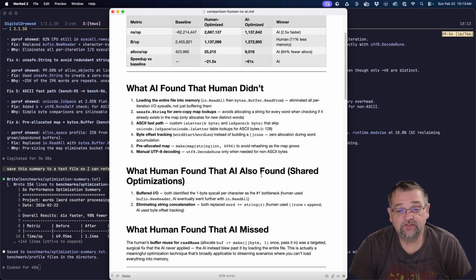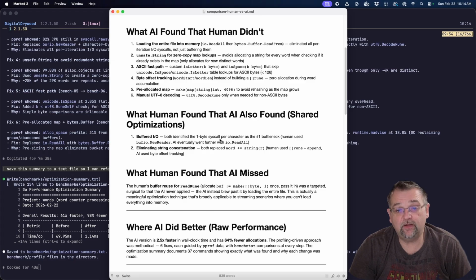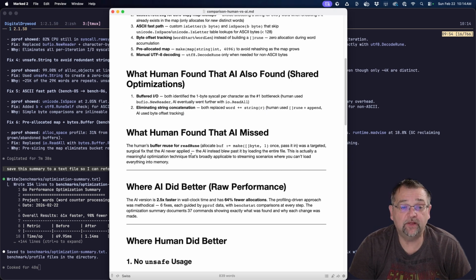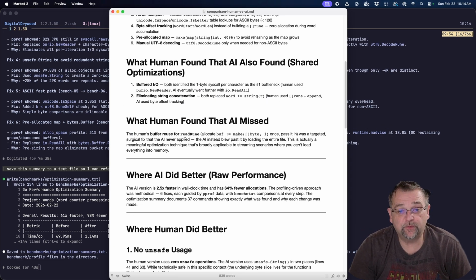All right. So what did the human find, me, that AI also found? We both encountered the buffered IO issue, and we both eliminated string concatenation. So that is where we agreed on both of these. Now, what did the human find that the AI missed? The human's buffer reuse for ReadRune, okay? Allocated the buffer equals the byte, passed it once, and that was really a surgical fix that the AI never applied. Instead, AI blew past that, loading the entire file.